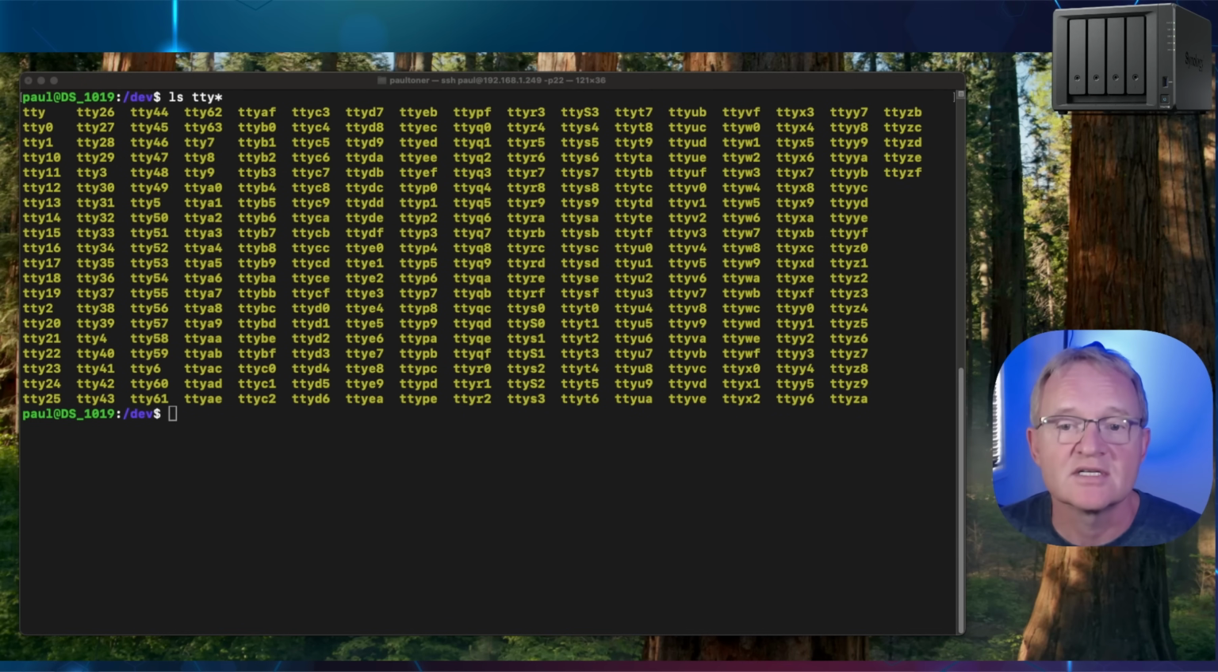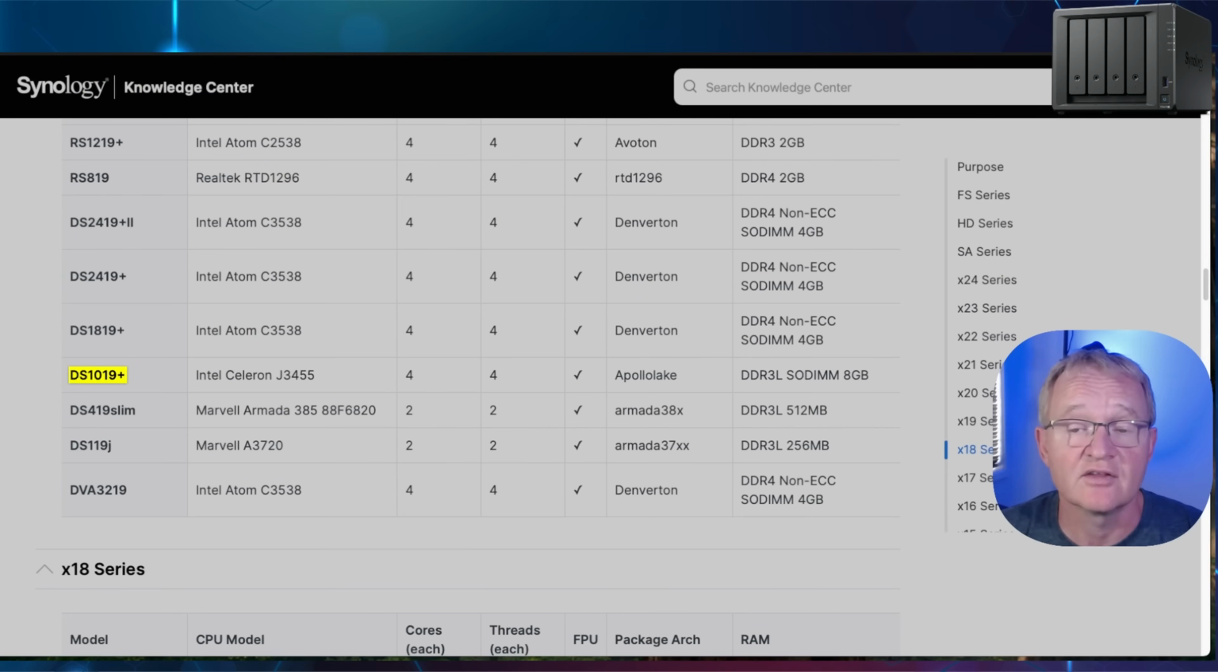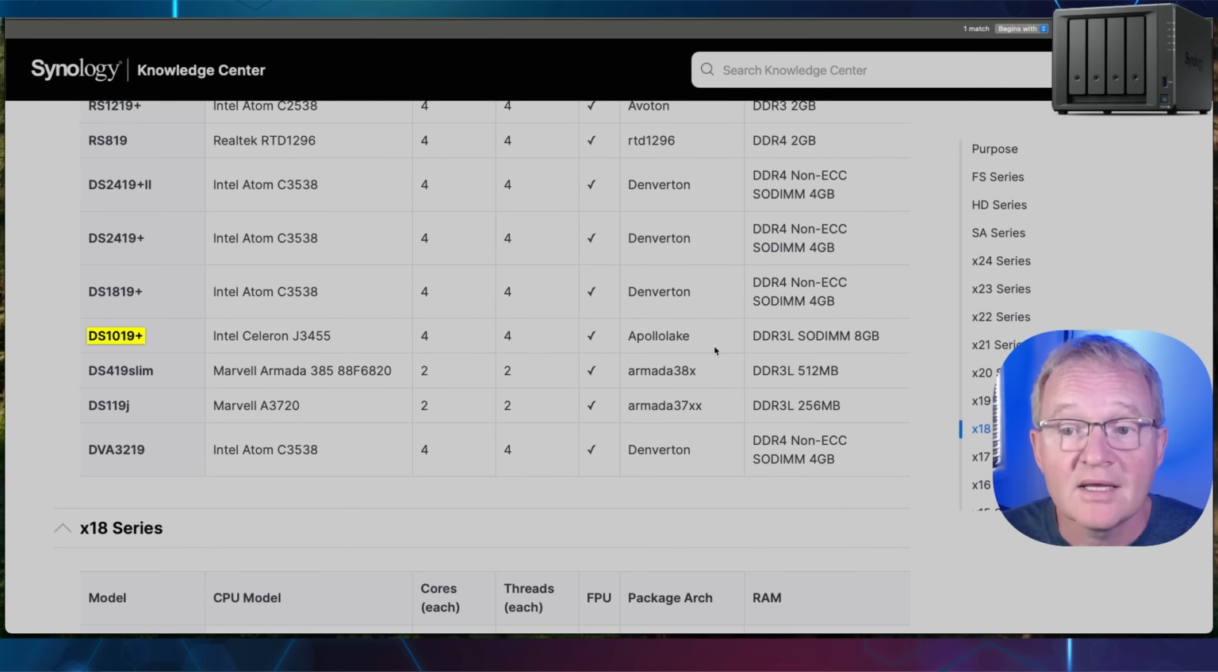First off, we need to identify the package architecture for your NAS. Navigate to the link in the description for NAS package architecture. Search the list for your NAS model type. In my case, for the DS1019+, I have an Apollo Lake.